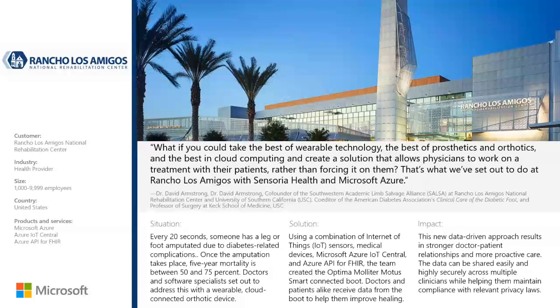So I wanted to give an example of this, of a rehab center that is actually focused on diabetes. I thought this story was really interesting because, and I wasn't aware of this, but every 20 seconds, someone loses a leg or a foot due to diabetes related complications. So this center actually created a wearable connected device that was able to continuously monitor the health of the patient, making sure that everything's good. It was a smart connected boot.